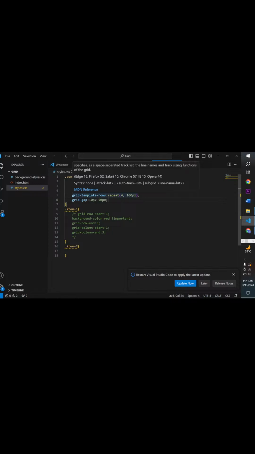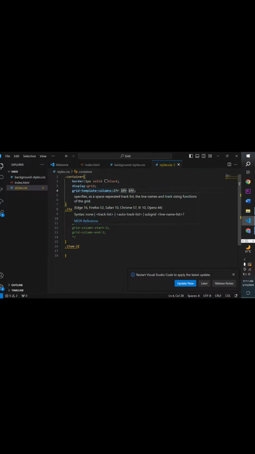Let me make four fractions. Let me do 3. That's 3 times repeat 100 pixels, 3 rows of 100 pixels. And let me repeat 3 times.